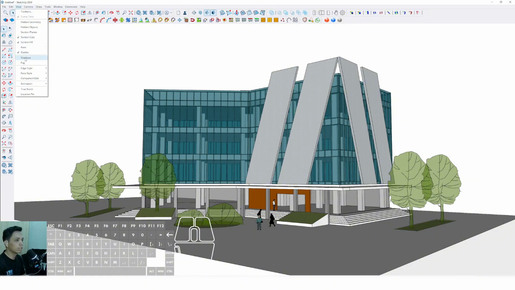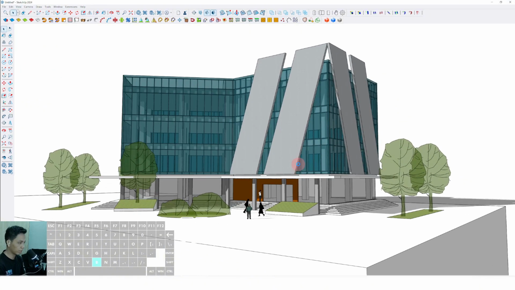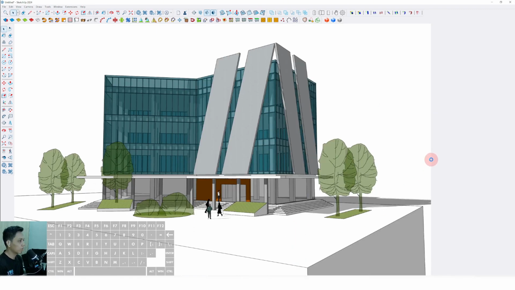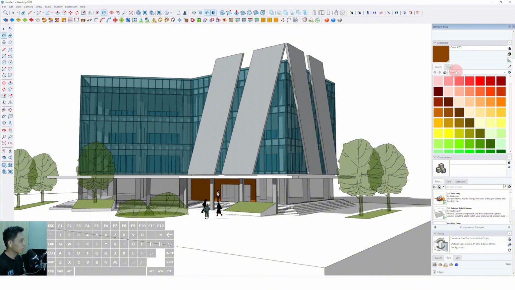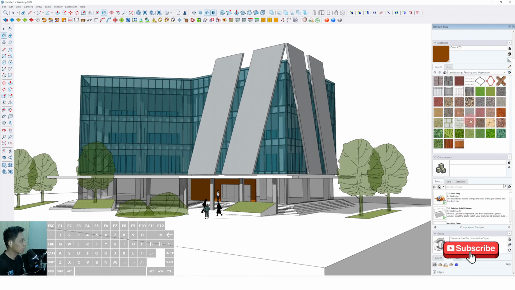Then I will set the shadow here. I will set another material of the landscape to make it more visible.